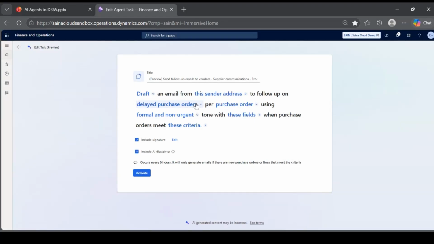Then there are two different options we have right now: one is for delayed purchase orders and one is for unconfirmed purchase orders. I can configure it according to my business requirement. There is also another option: one is purchase order, one is vendor. For every purchase order, I can send out a mail, or I can send all the purchase orders against a vendor. Suppose one vendor is handling 10 different purchase orders. Instead of sending 10 different mails, I can send one mail including all those 10 purchase orders for that vendor.